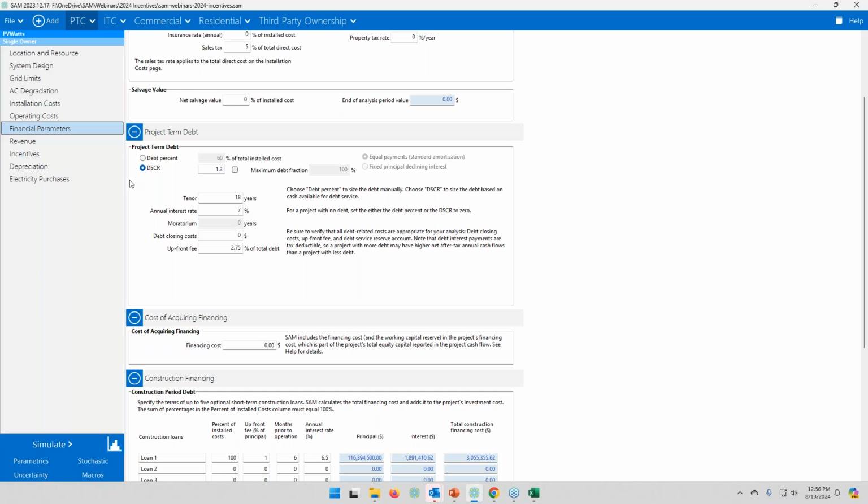And then for the single owner model, you can size the debt based on cash available for debt service, which is typically done for project finance. But it's also possible to specify the debt percent. So part of the financing terms might be that the size of the debt is explicit. In that case, you can choose the debt percent option and just specify the size of the debt.